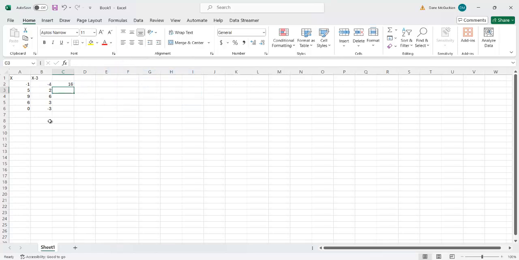I press enter, and there's my square. And I can do that all the way down again by just clicking and dragging. So there it is. And then once I've had that accomplished, I can get the sum. Now here's a nice thing about Excel these days.